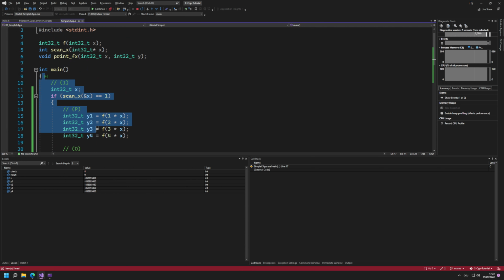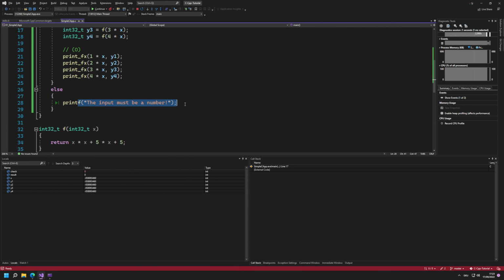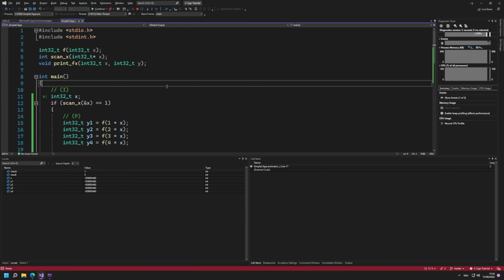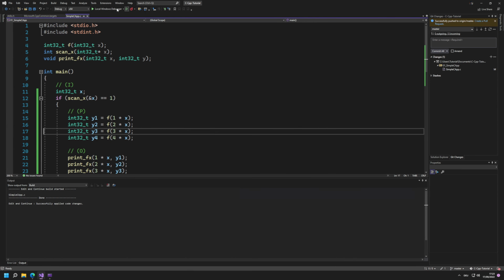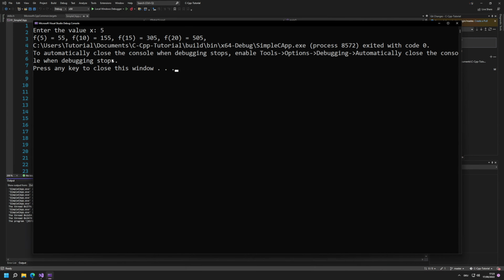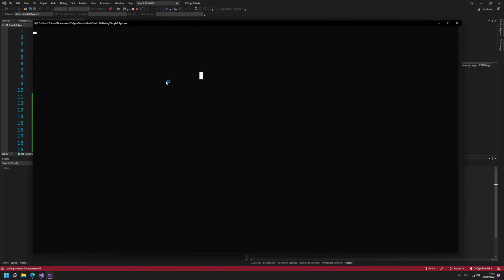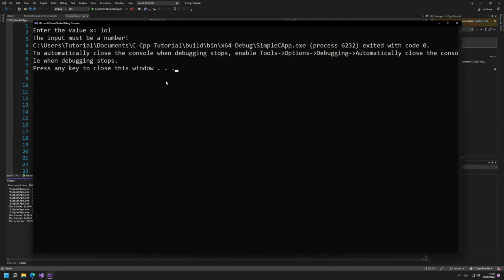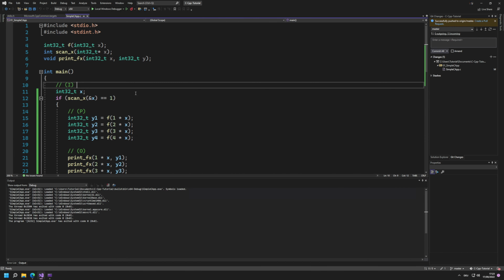As you can see, very simple. If scanx equals 1, the input must be a number. Run this. Again, like that. Enter the value of x, 5. Does the job? Run it again. Enter lol. The input must be a number. So as you can see, it works like a charm.